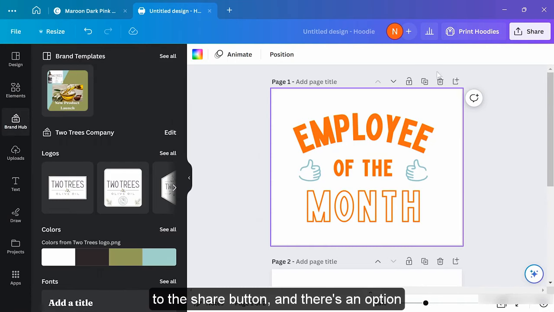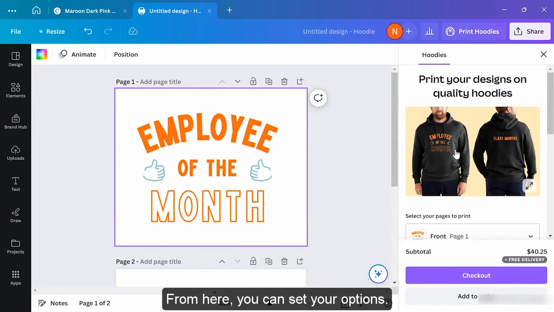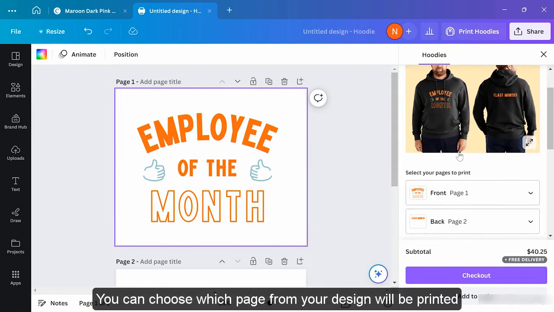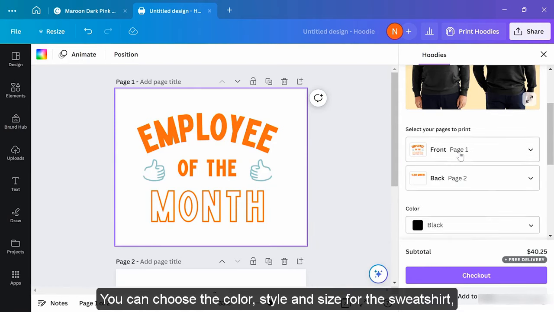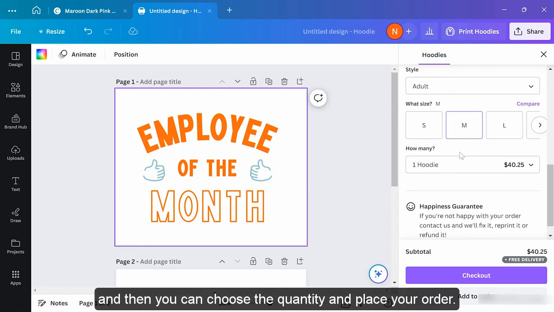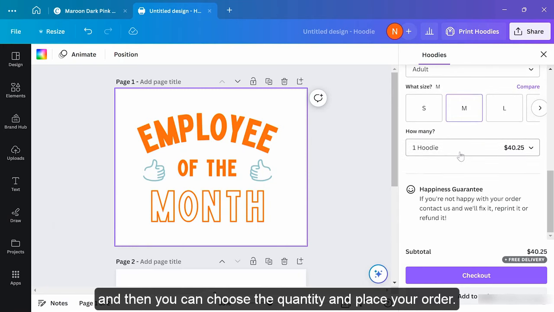From here, you can set your options. You can choose which page from your design will be printed to each side. You can choose the color, style, and size for the sweatshirt, and then you can choose the quantity and place your order. So in addition to using Canva to create your designs, you can use Canva's print services to have your designs printed to all sorts of products.